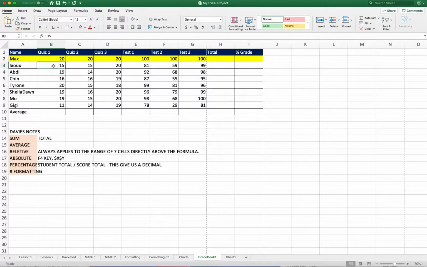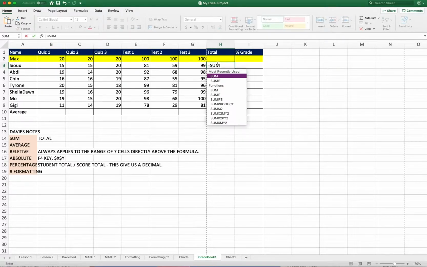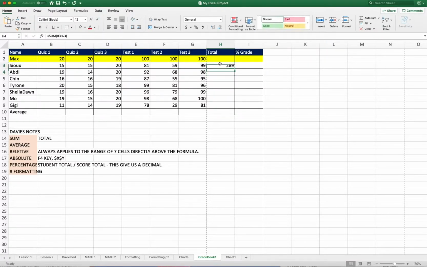So first of all, totals, we can click here. We can go equals, sum, and then our first one is B3, colon, and it's G3. Close bracket, and there we have our total. We could have just gone like this, but that's not really teaching us anything. Drag and drop it. Oops, that's not what we want. Well, there you go, that's why we didn't do that.